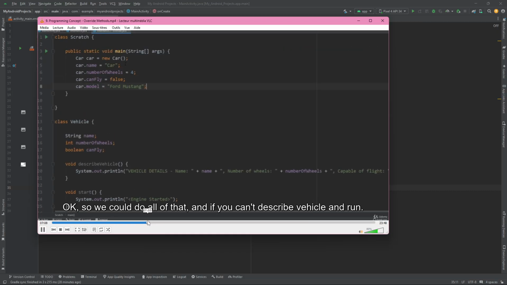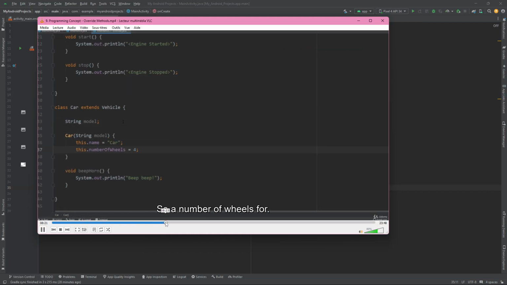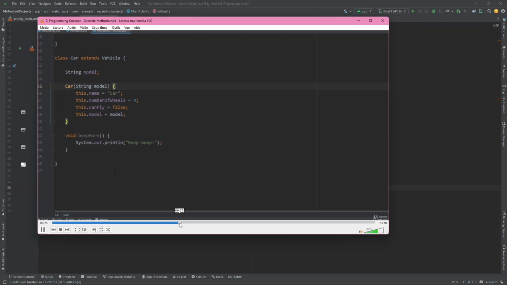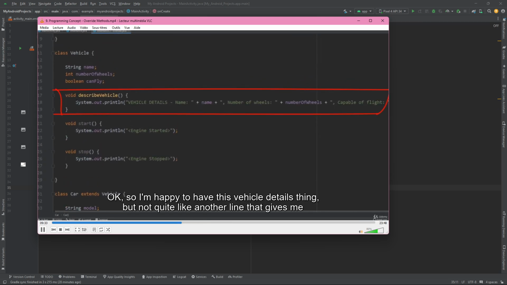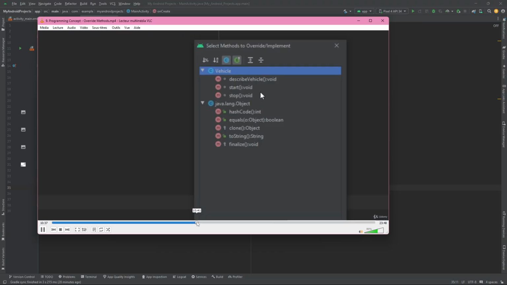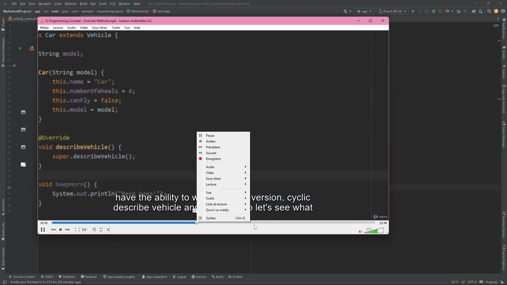Mustang, why not? Okay, if we do next to these, so if I scroll up to our vehicle class and we look at this describe vehicle, okay, so I'm happy to have this vehicle details thing, but I'd quite like another line that gives me my specific vehicle. So click describe vehicle and then OK. So let's see what happens here.